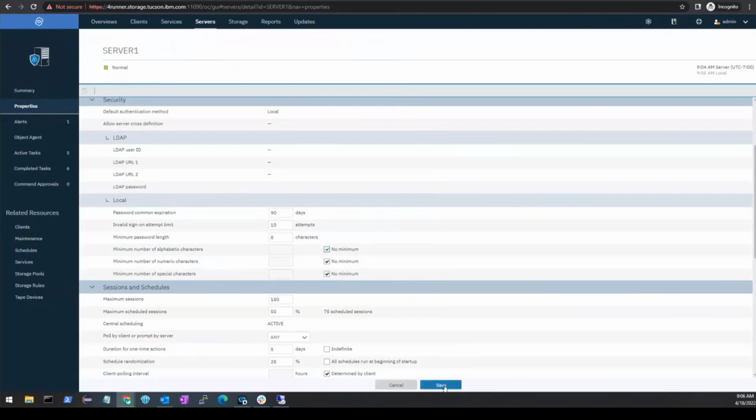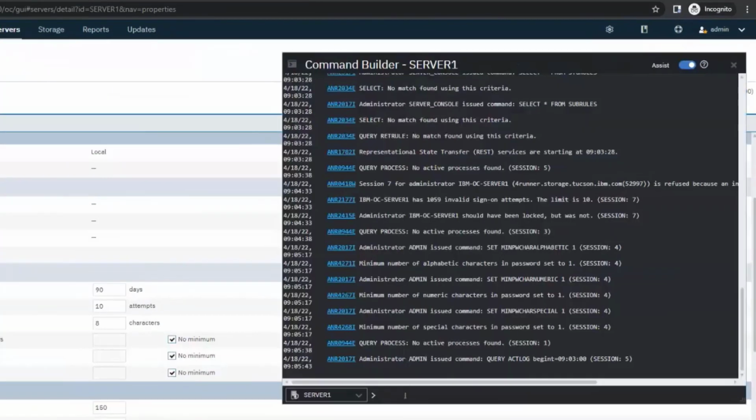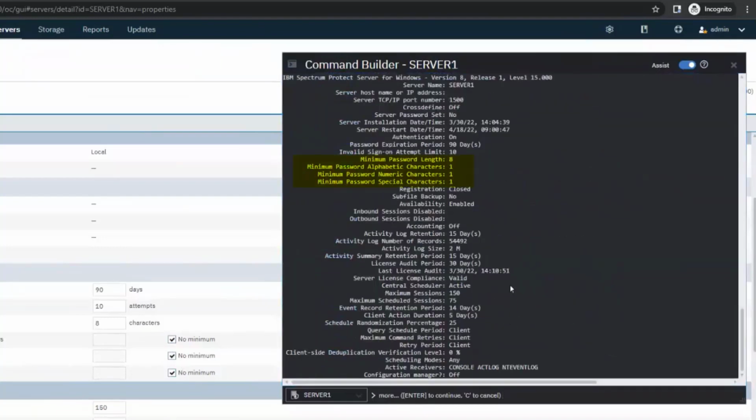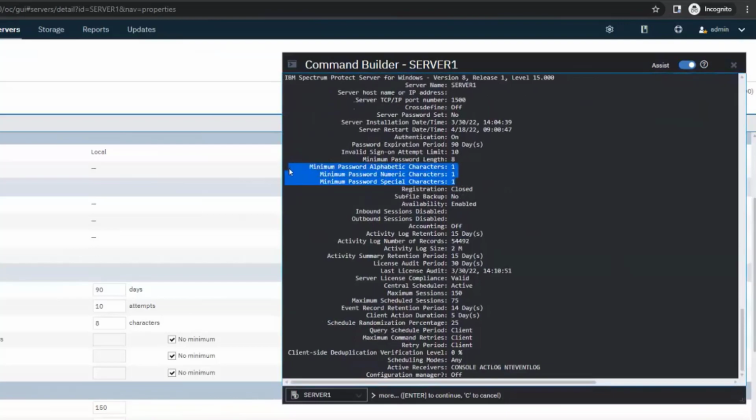You can verify the changes by going into the command builder and issuing a query status. You'll see the 3 lines that specify the number of alphabetic, numeric, and special characters required for the passwords.